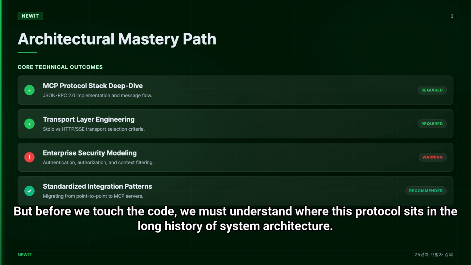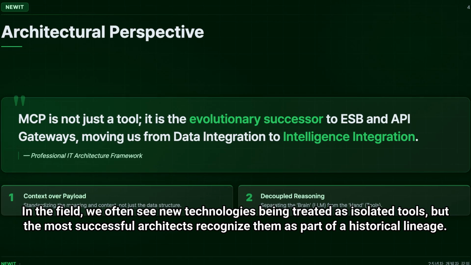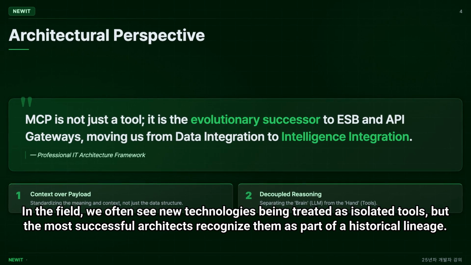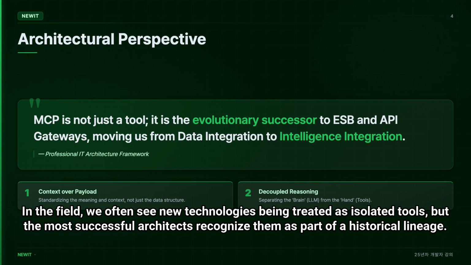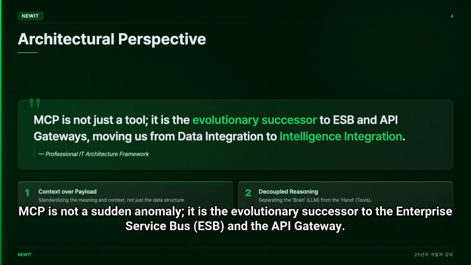But before we touch the code, we must understand where this protocol sits in the long history of system architecture. In the field, we often see new technologies being treated as isolated tools, but the most successful architects recognize them as part of a historical lineage. MCP is not a sudden anomaly. It is the evolutionary successor to the Enterprise Service Bus, ESB, and the API Gateway.